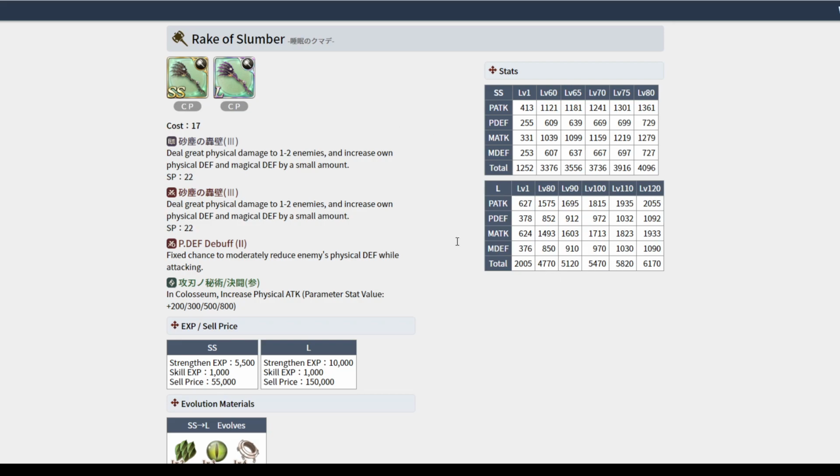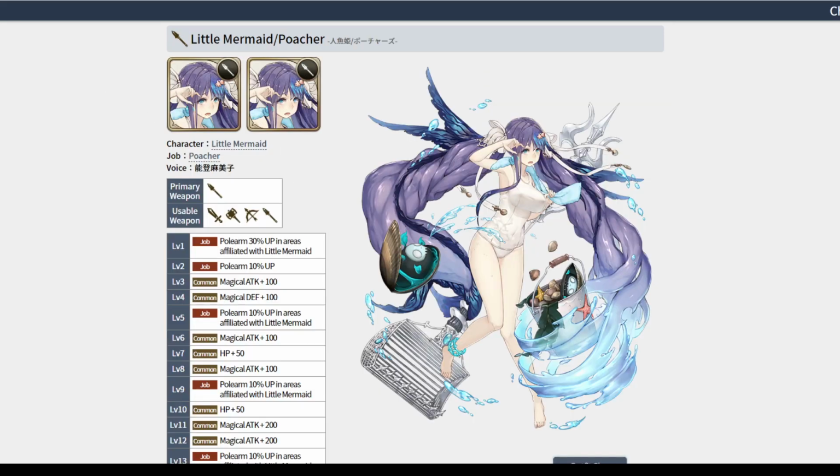So it's 4,700. It deals great physical damage to 1 to 2 enemies and increases your physical defense and magical defense by a small amount. That's fine. It's got physical defense debuff, so you can moderately reduce enemies' physical defense when attacking. It's good. I don't know if I would chase this as a crusher unless you really needed another class or Briar Rose happens to be the waifu of choice you are hunting, but it's okay. It's not terrible. Moving on.